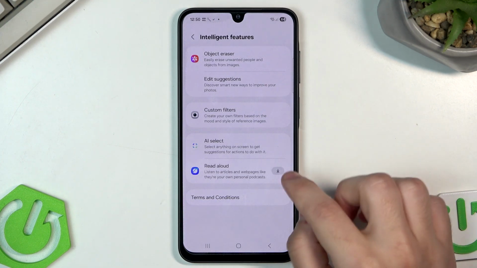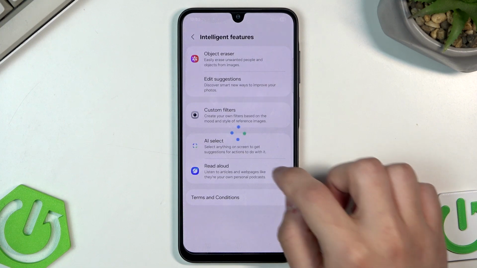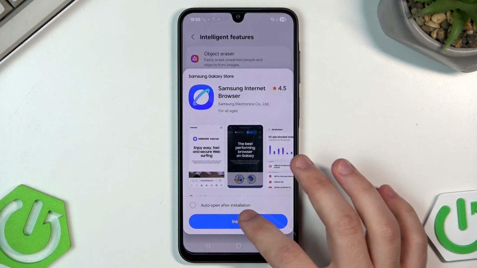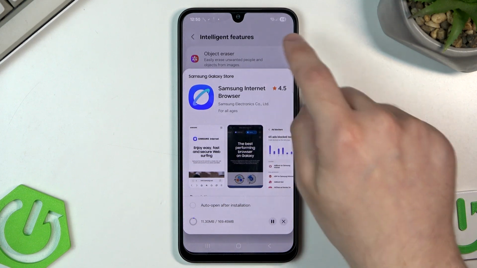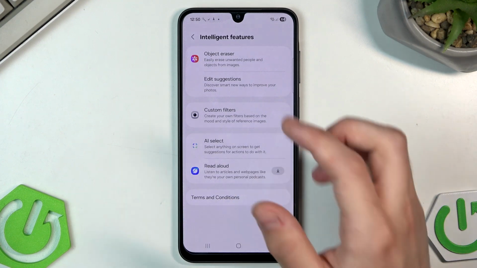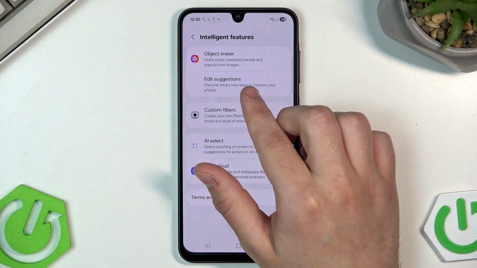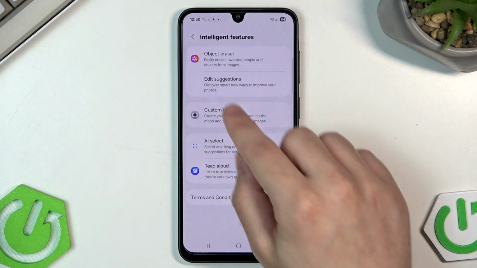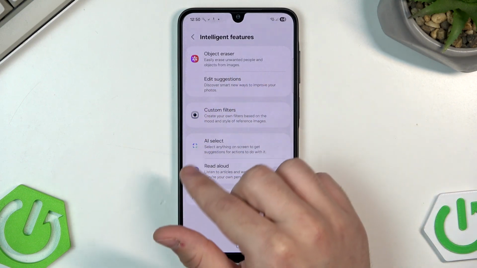Things, let's say. For now also I'm gonna quickly download Read Aloud. I'm gonna click on agree and install. Okay, it can download in the background. Okay, and let's discuss the options above. So we have the object eraser, edit suggestions, custom filters, AI, and that Read Aloud that I'm currently downloading. So you can see a quick description under each feature.